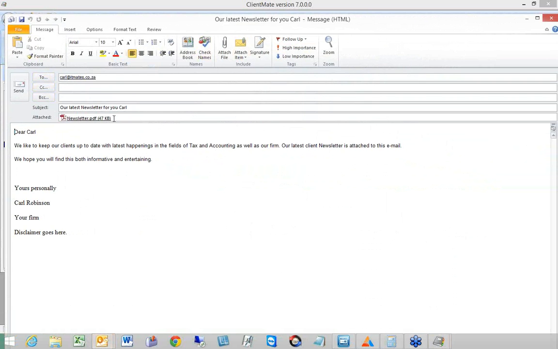And then at the end of the email, it's always going to put in these details. Okay, now I haven't set them up here, where it says your firm and disclaimer goes here. That's something that I need to set up, and I'll show you now. But then that will always go on the bottom of every email that goes out of the system.